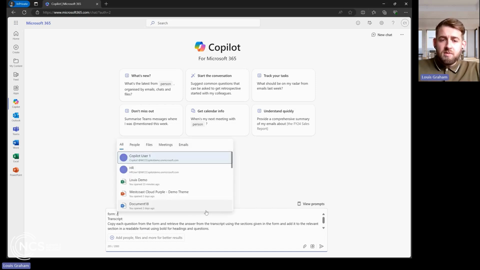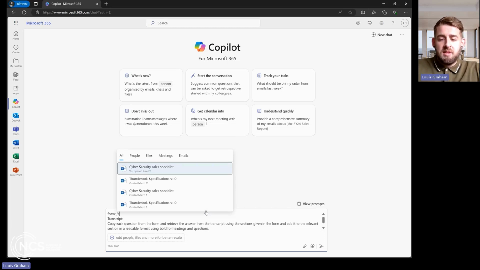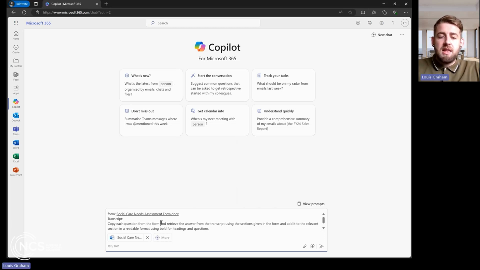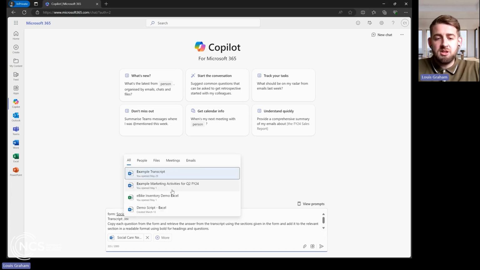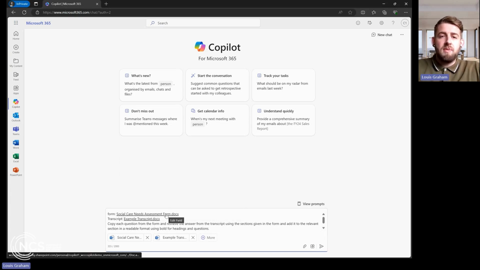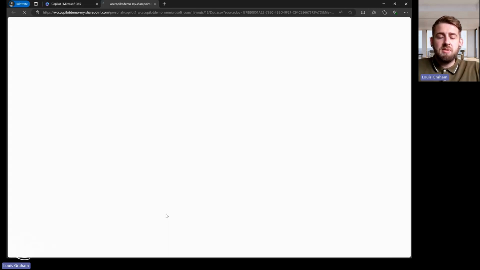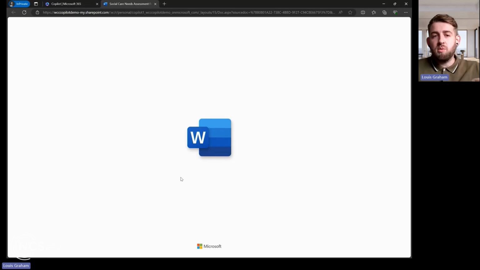So here, what I'm going to do is type in the form. The form is a social care needs assessment form, if I can spell it right. And then I've got an example transcript. Now, I will show you what is in both of these, just so you can see. So this is a social care needs assessment form. This is something that I created with Copilot.